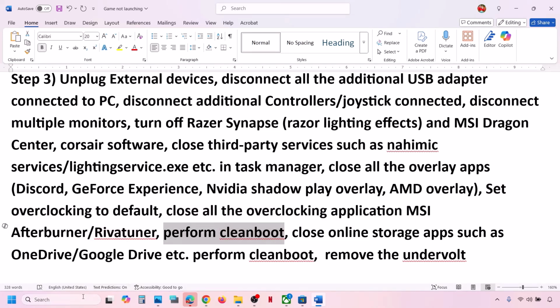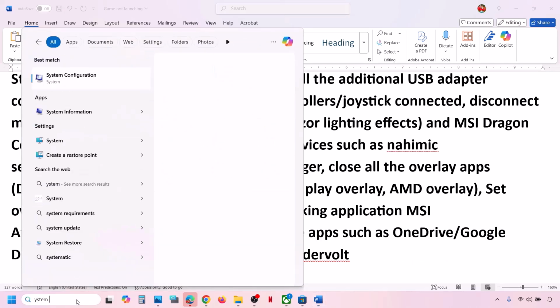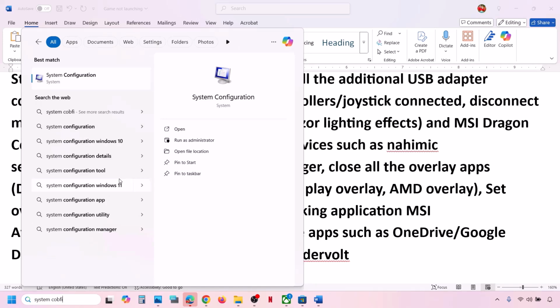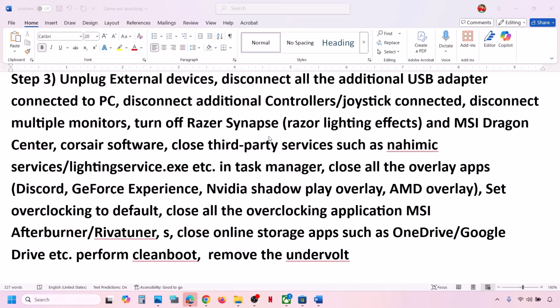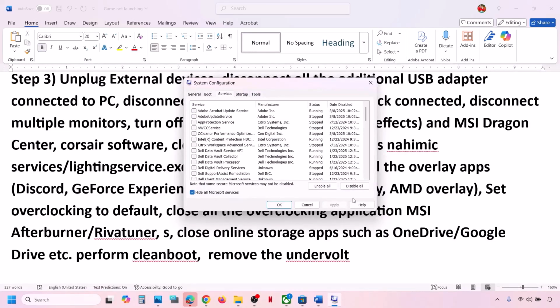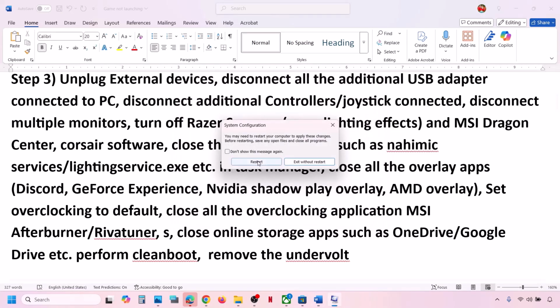Perform clean boot. Now for this, you can type in system configuration in Windows search box and then click on system configuration. Go to the services tab and then put a check on the box which says hide all Microsoft services and then click on disable all. Make sure that you put a check over here first and then click on disable all and then hit apply, click on OK, and then you will see a restart option, restart your computer and then check.